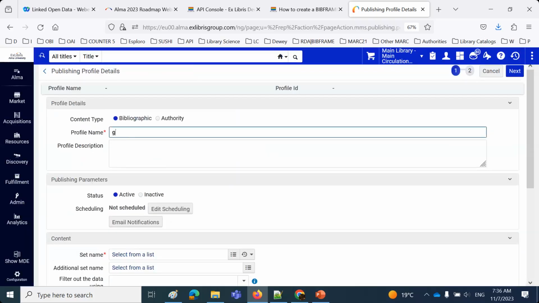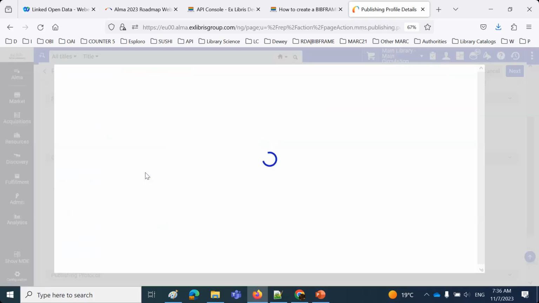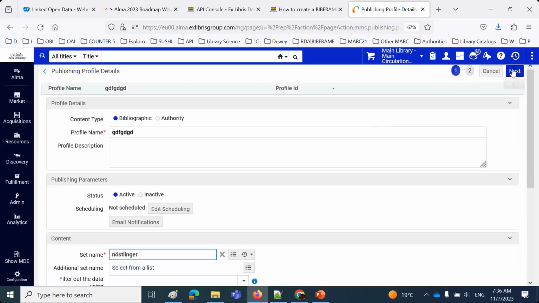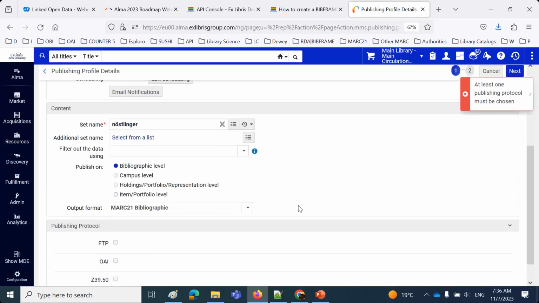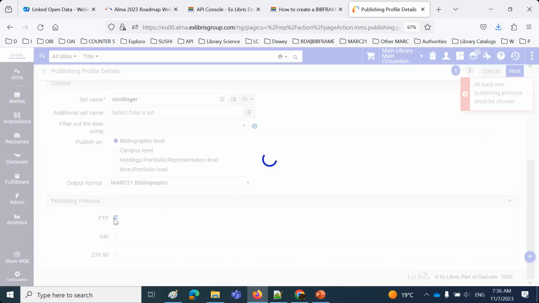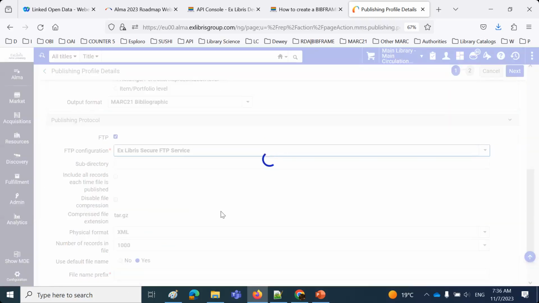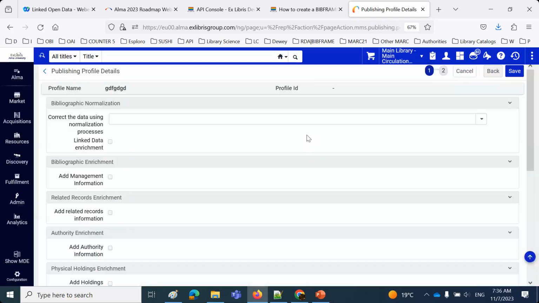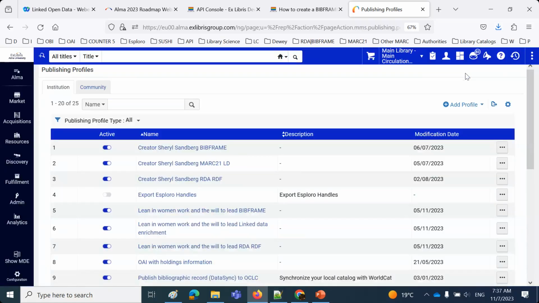And on the next tab, I'm just going to give anything here because I'm not going to save this. On the next tab, okay, next. Oh, I got to choose a method here. Okay, I'll choose anything. That should suffice. Next. So here we can say linked data enrichment. So it's going to take this MARC 21 file, a file of MARC 21 records, and put inside linked data. So let's do that.